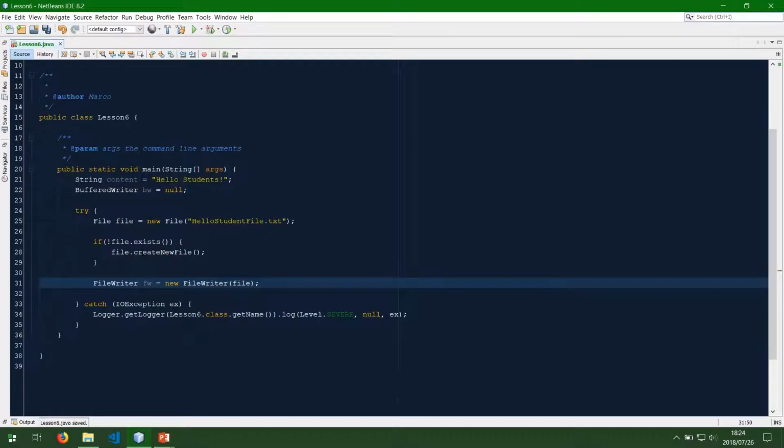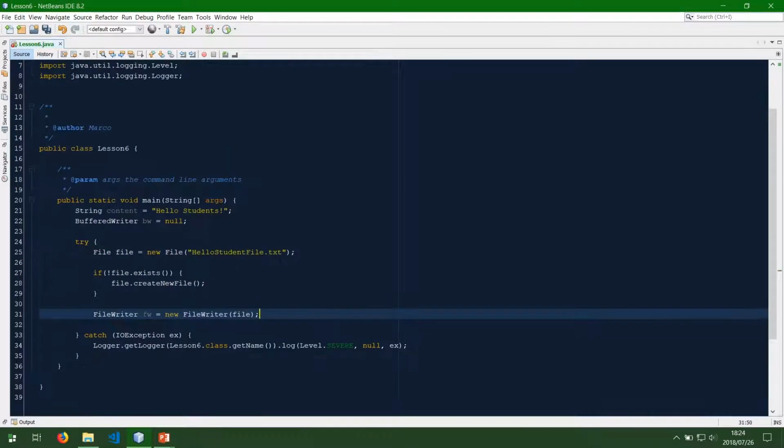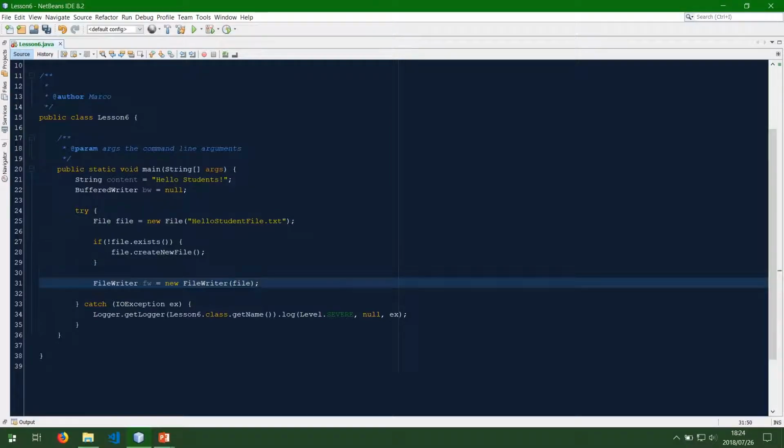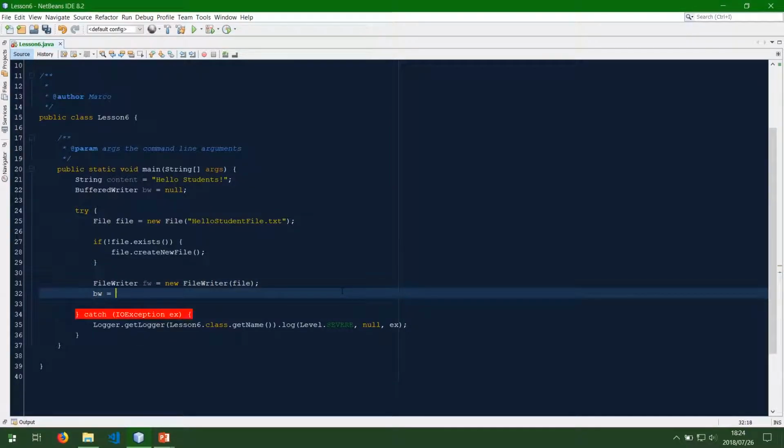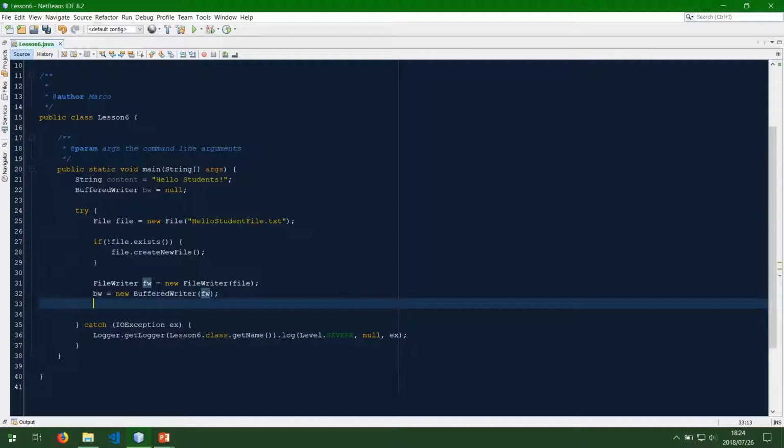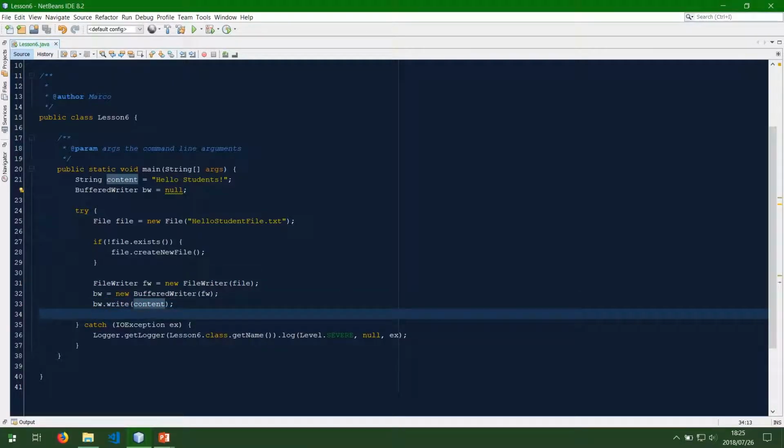There's a lot of imports in this case, as you can see. All IO imports. Buffered writer. We're going to start a new buffered writer. And that's all it does. Takes that file writer. And then we're going to just write to that file, which is going to be our content. And we can print out done.